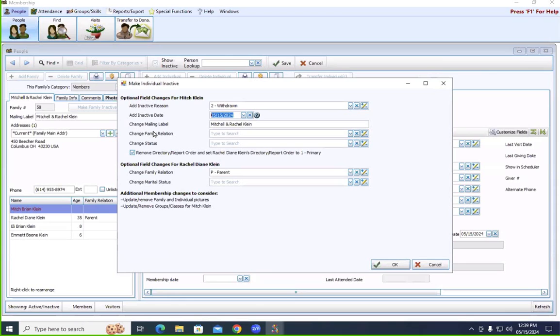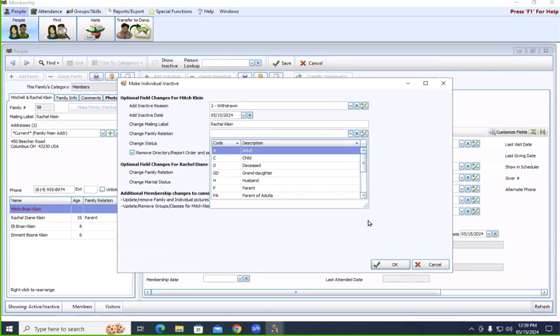Now we need to change the mailing label. So now that Mitch is no longer part of this family at this church, we're going to get rid of the Mitchell and we're going to update the mailing label to just the remaining spouse's name. And then you can also update the family relation. Okay, so this is for Mitch Klein. This is his family relation.